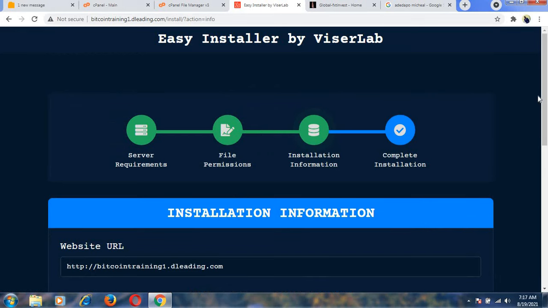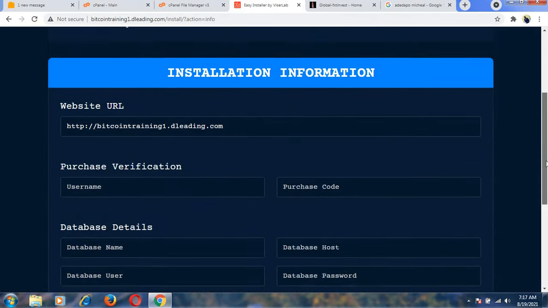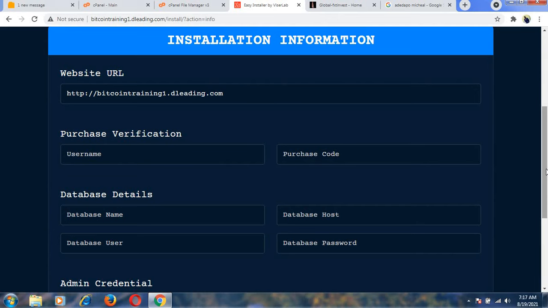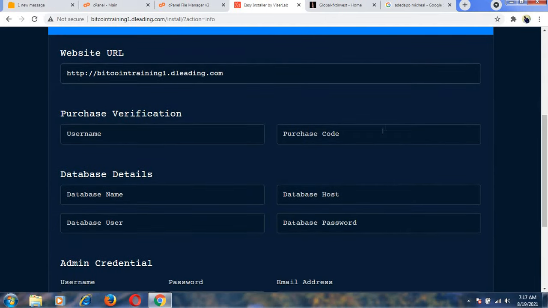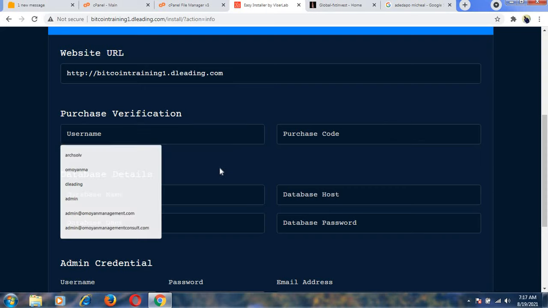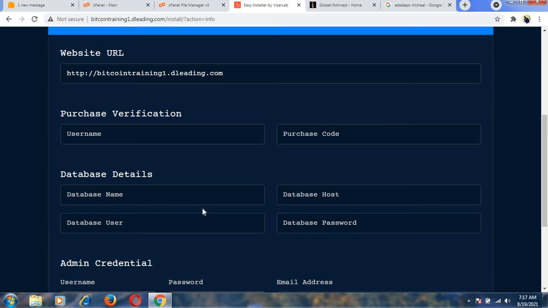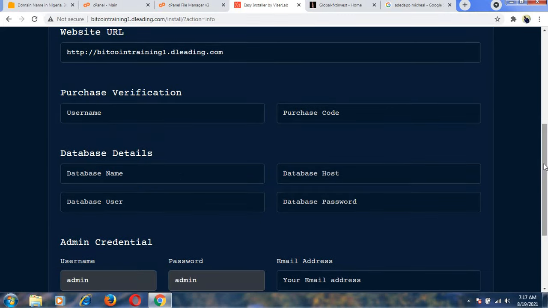Now what we need to do is put our username and create our database. So first thing we need to do is go and create our database, because that is one of the things about script. If you are using script, you need to make sure you create a database. But if you are using WordPress, it will automatically create a database for you. That is the difference between them. Now how do we go?